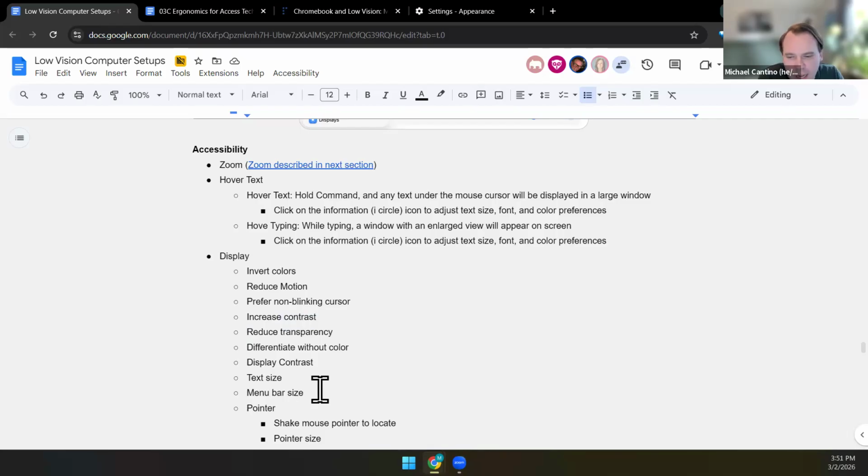Adjusting the size of icons is a little trickier on Mac. They have that in several different places. So like menu bar size, text size. We'll see dock size later and text size related to that and text and dock and size in your Finder. So that's a little trickier here, but generally things are the same. Hover text is unique to Mac. So the way this works is there are two options here. Hover typing.